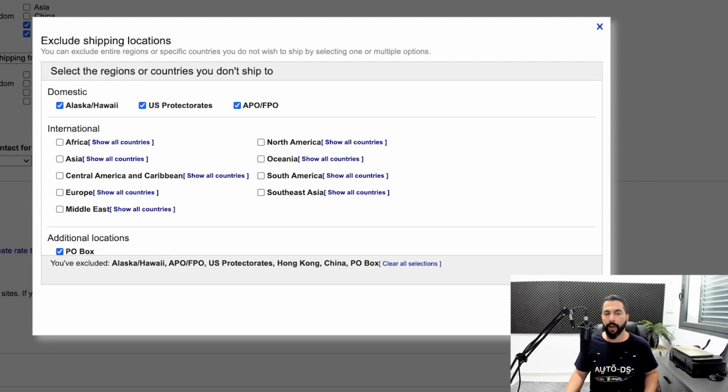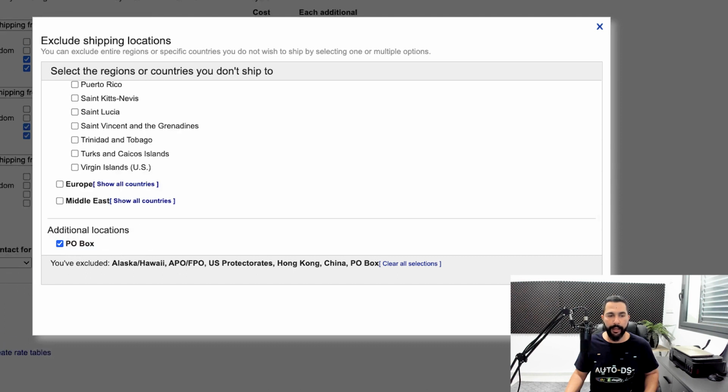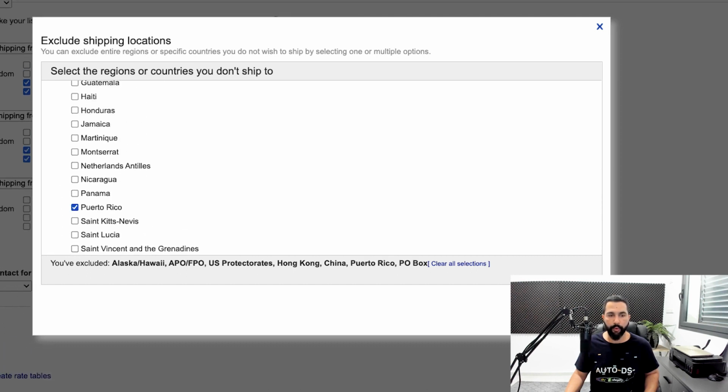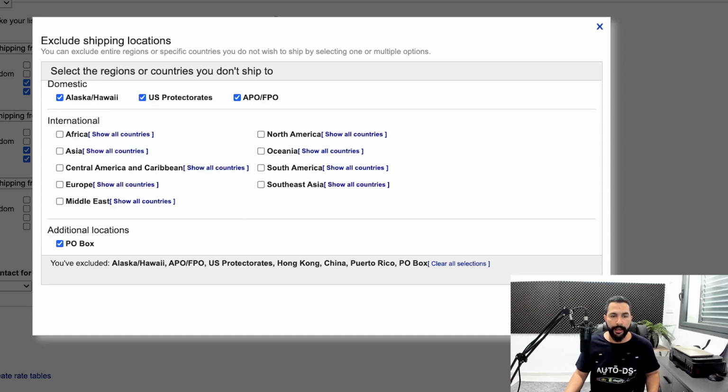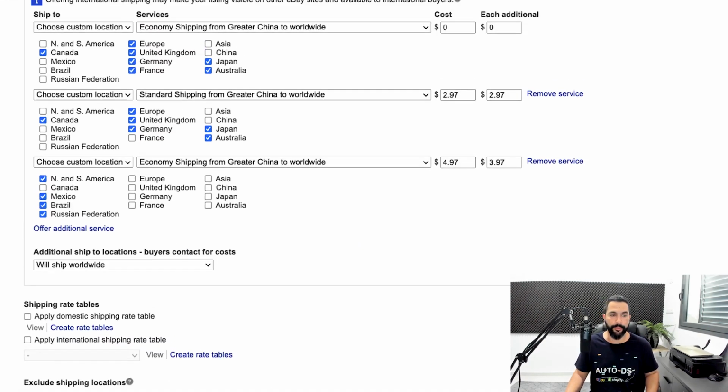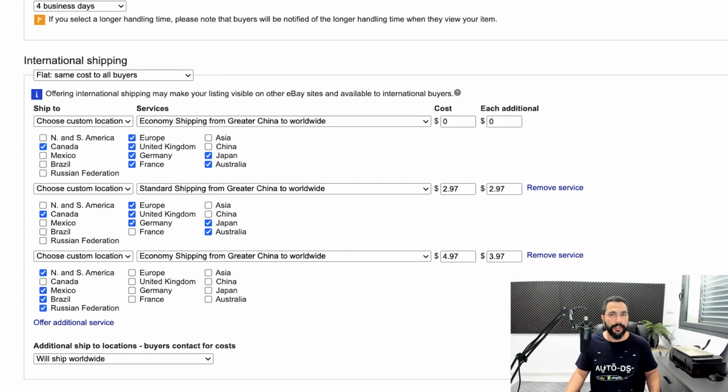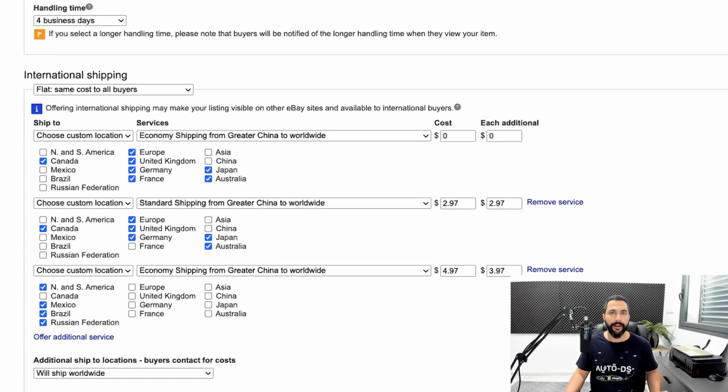And we're going to also show all countries in Central America and click in Puerto Rico. Okay, because we can simply not ship to there. There's a lot of problems when we try to ship there, and we want to avoid any problems. So this is the way that we want to exclude our shipping locations. Then we're going to click on apply. And that pretty much sums up how we're going to create shipping policies from Chinese suppliers like AliExpress.